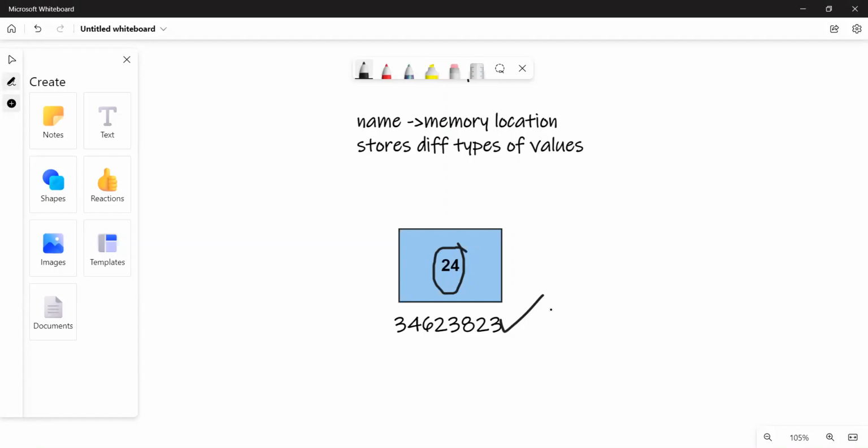So this is about variables, and the second point is that it stores different kinds of values. Here I store 24. I can store strings, characters, boolean values, floats, integers, complex numbers, anything in this memory. So this is the second point: it stores different types of values.